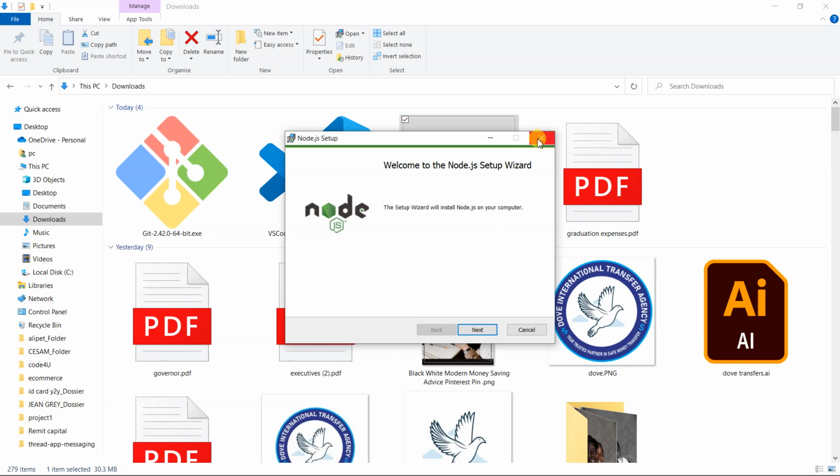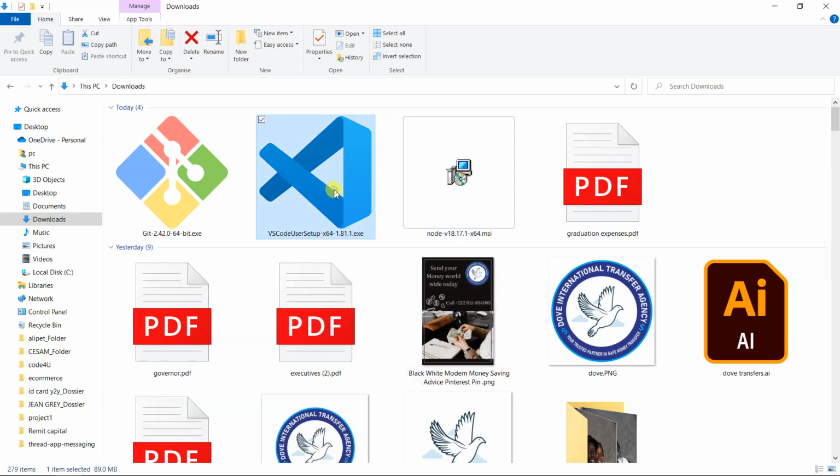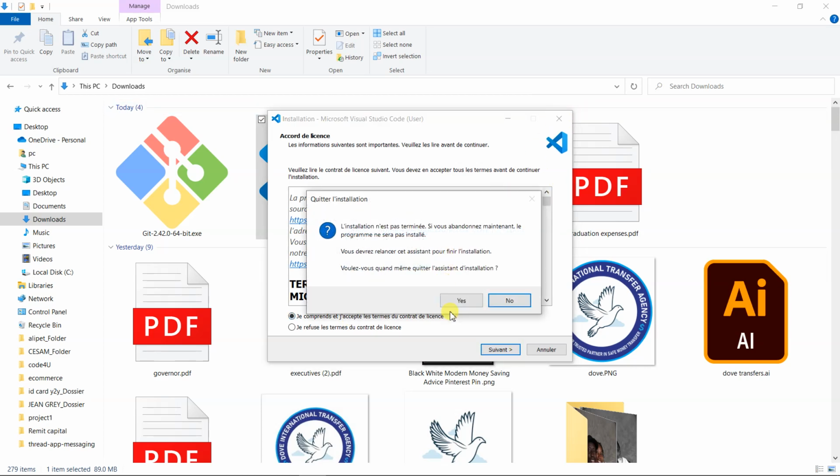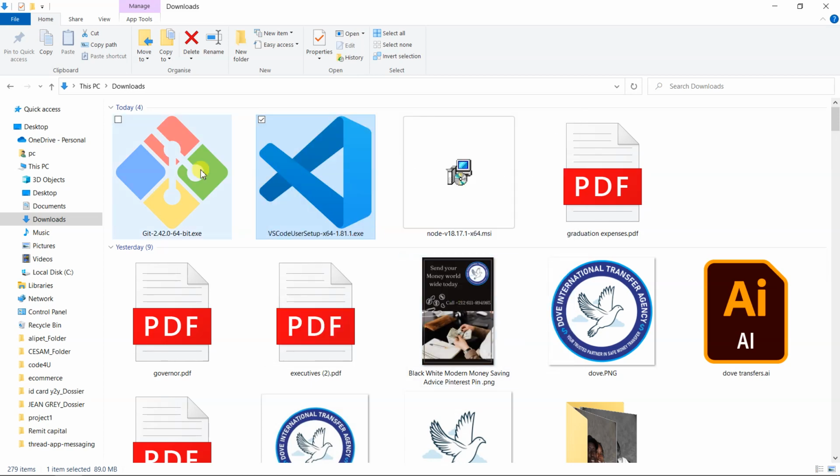So you guys will do the same thing with Visual Studio Code. Next, Visual Studio Code, double click on that one and wait. The same thing with Git, double click and wait. Here you accept the license agreement. You guys will be in English. I accept it. Click here next. After that, everything will be fine. Next will be this Git, the same situation.